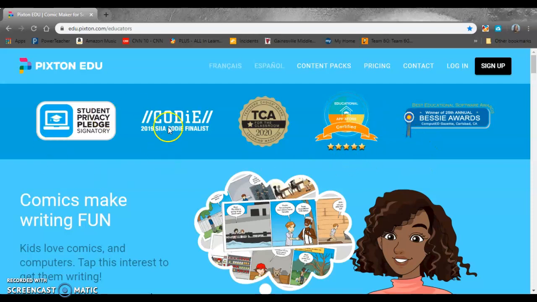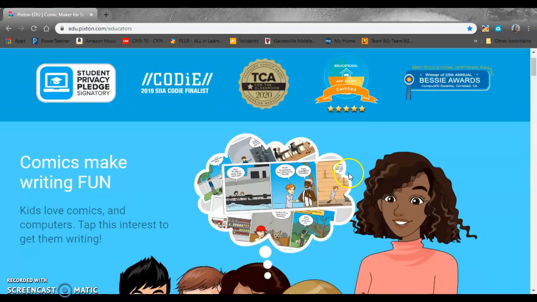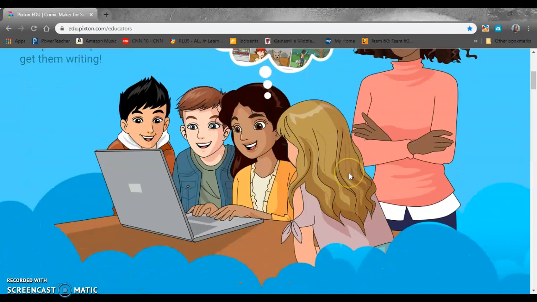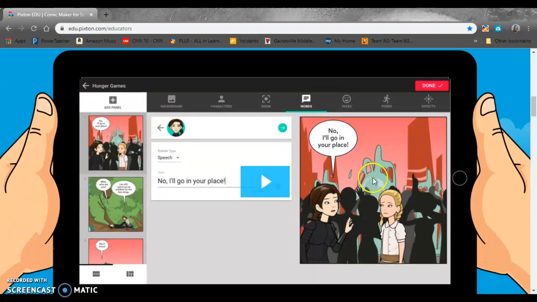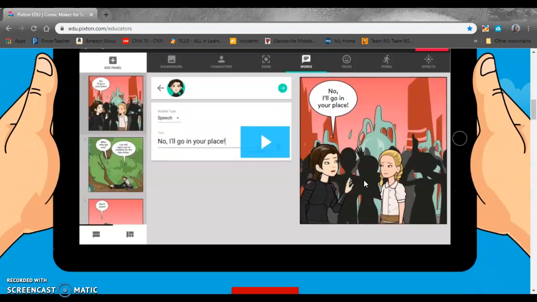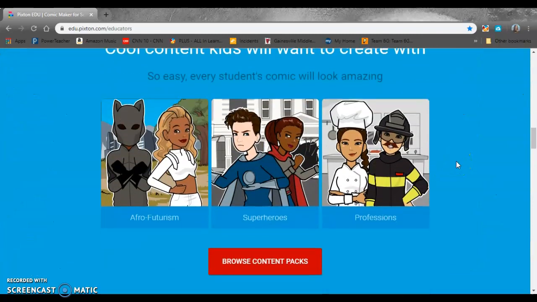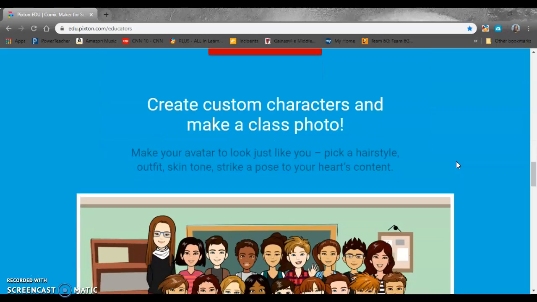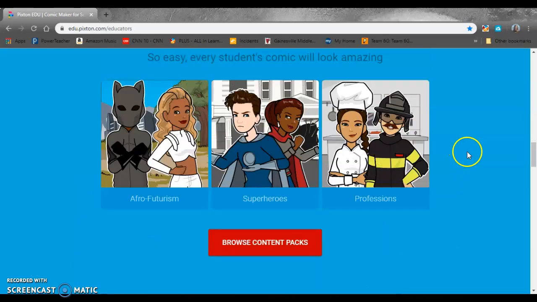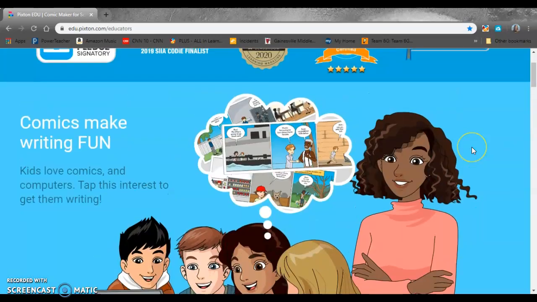Now, this is the first page that you see when you first go to Pixton. They really sell themselves. Comics make writing Pixton makes it fun. It's useful on any platform, both Apple, Android, Windows. They have different content packs, which we will get to in just a minute. All right, and we'll talk about some of the other features here after I log in.